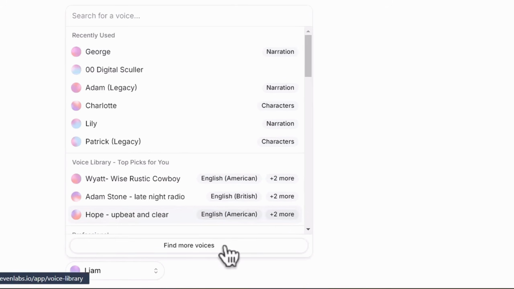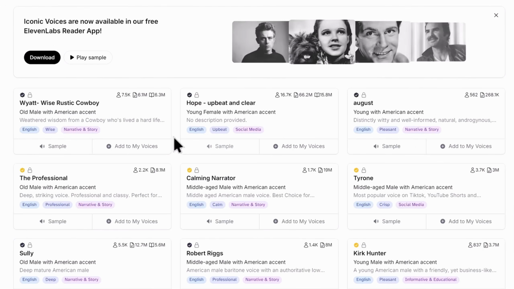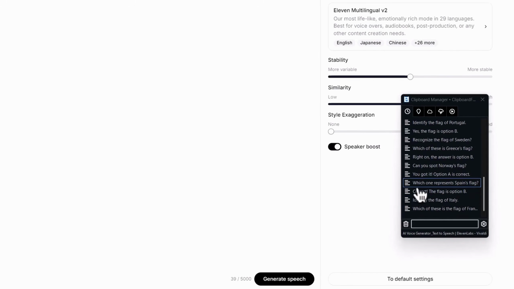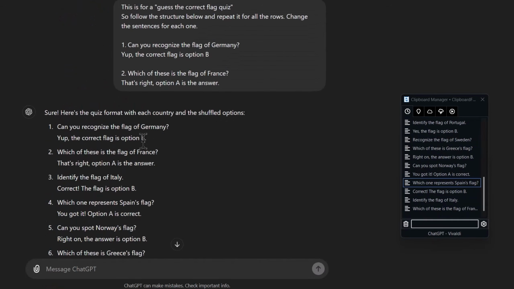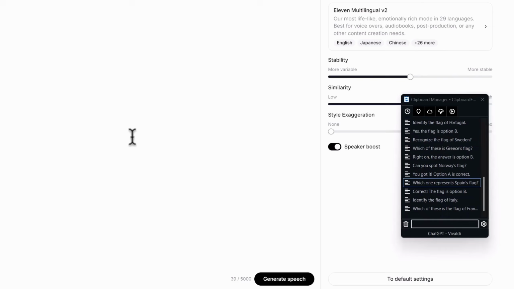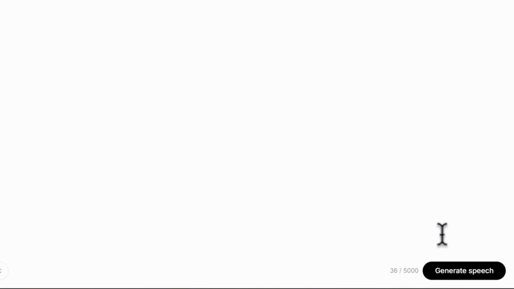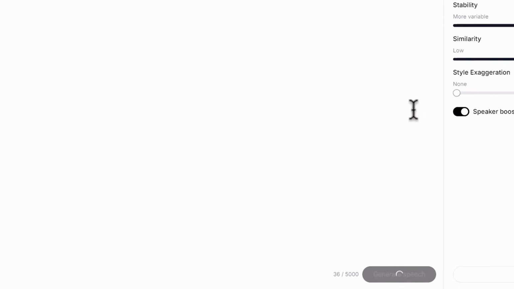However, you can go to the voice library to find more professional voices. I will continue to paste the sentences, and if you can't find a particular one, you can come back to copy it on ChatGPT and paste it. This usually happens if the same sentence was copied twice.